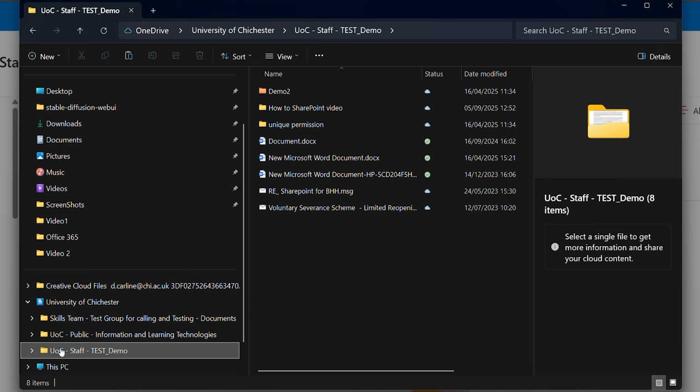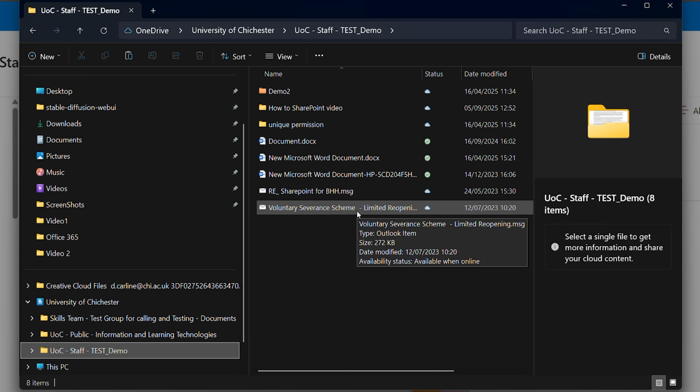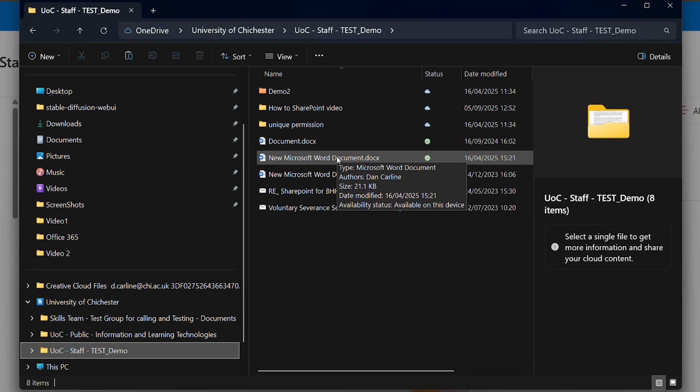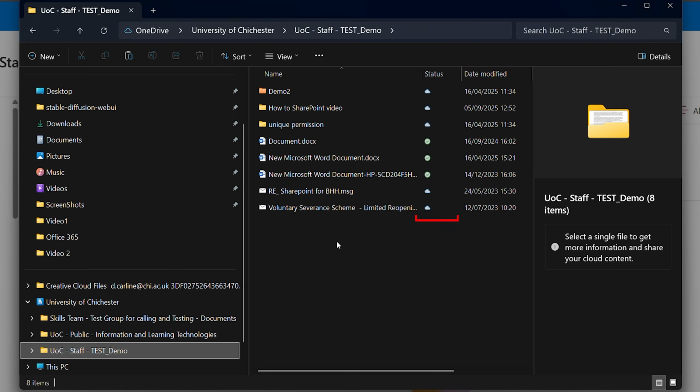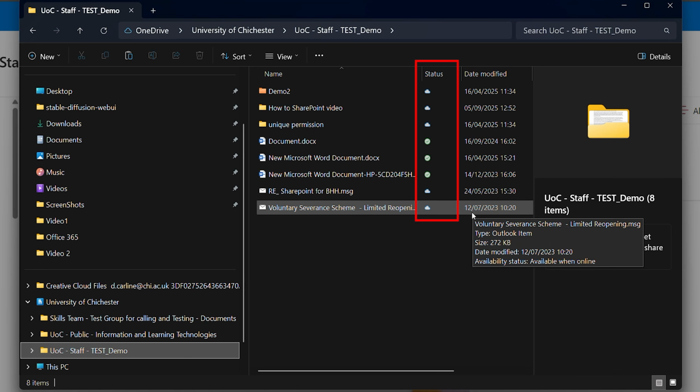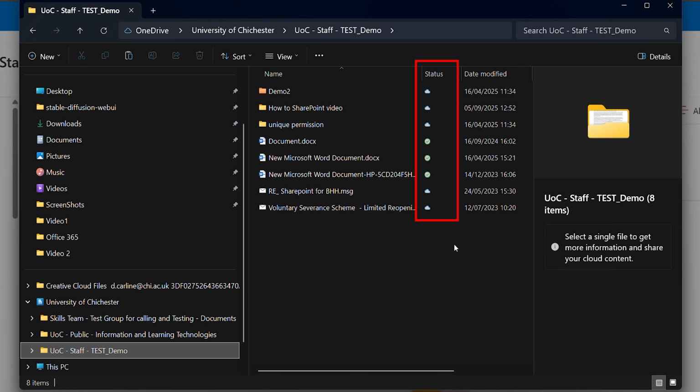Any changes you make to files in a synced SharePoint folder will affect everyone who has access to that library. So if you rename, delete, or edit a file, those changes are shared instantly. Once your SharePoint library is synced and visible in File Explorer, you'll notice a status column next to your files and folders. This column shows small icons that tell you where your files are stored and how they behave.